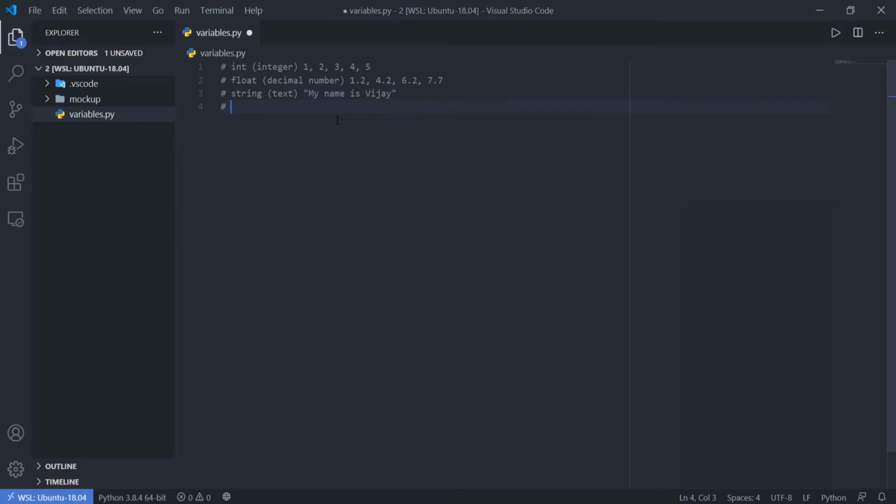Another type of variable is a Boolean. These are either true or false. The last type of variable I'm going over today is None. If you've used other languages before, this is very similar to null.